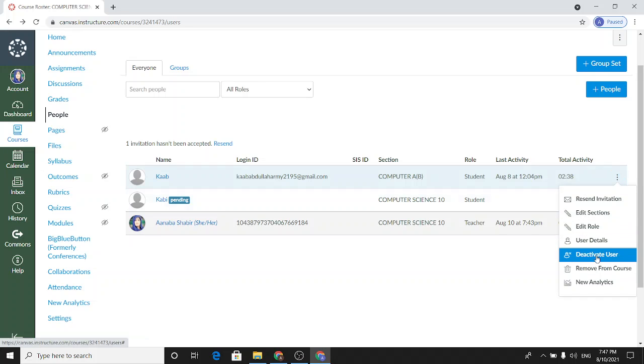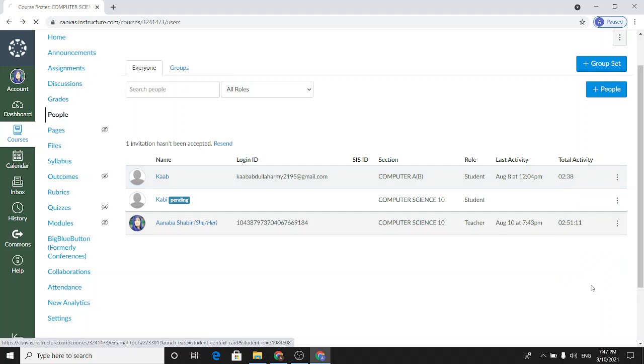Then deactivate user. If you want your user to not participate in any of the activity, you can deactivate this user. After that is remove from the course, and this is new analytics.